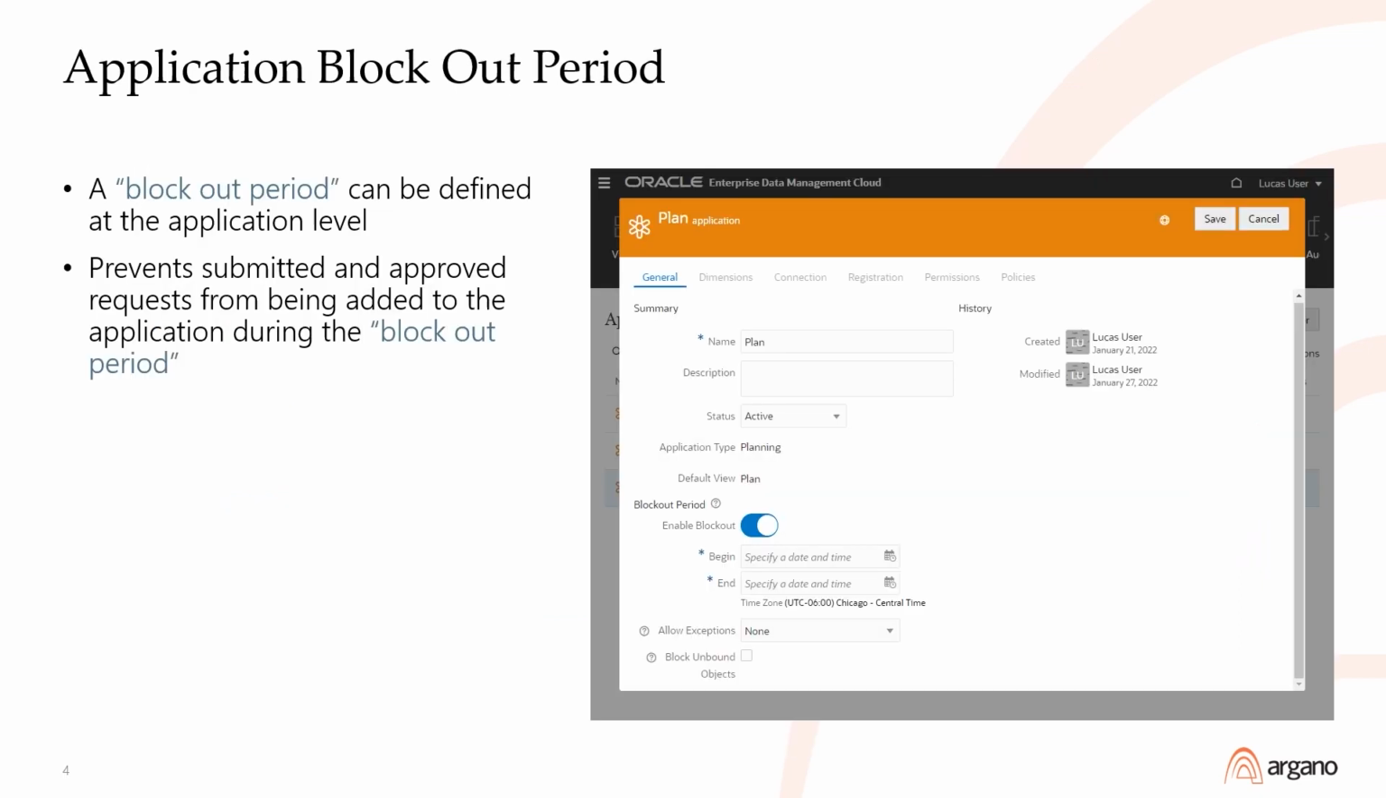A blockout period can be defined at the application level to prevent changes during a specified time frame. This blockout prevents submitted and approved requests from being added to the application. Once the blockout period is over, any blocked requests are then validated and completed. If a blocked request no longer passes validation, it will be returned to the workflow process to be fixed.